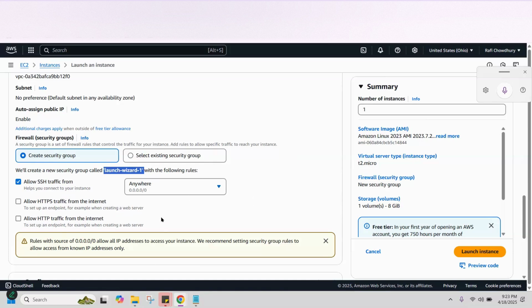Basically, in this security tab, you can actually set the inbound and outbound traffic. Inbound traffic means what kind of traffic can come to your website or the EC2 instance, and what kind of traffic can go outside your EC2 instance. You can configure that using this security tab. It will create a security group for you, and once you deploy an EC2 instance, you can modify your security group later on.